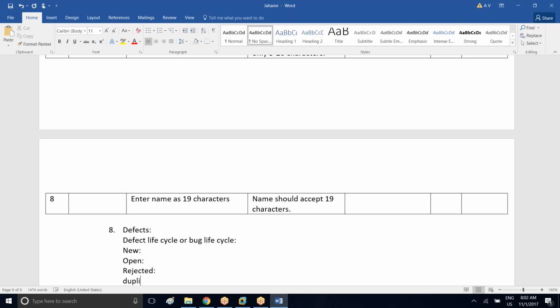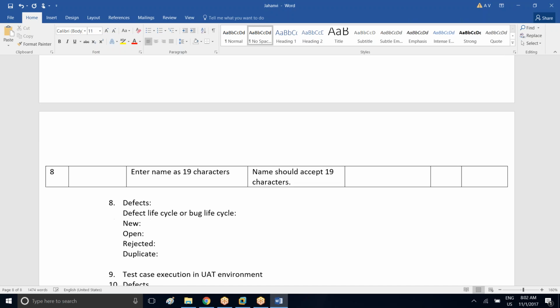And the next one is duplicate. What do you understand by duplicate? This status will be provided by the development team when the testing team has reported a valid defect, but the same type of defect has already been reported earlier. So you call it a duplicate defect.